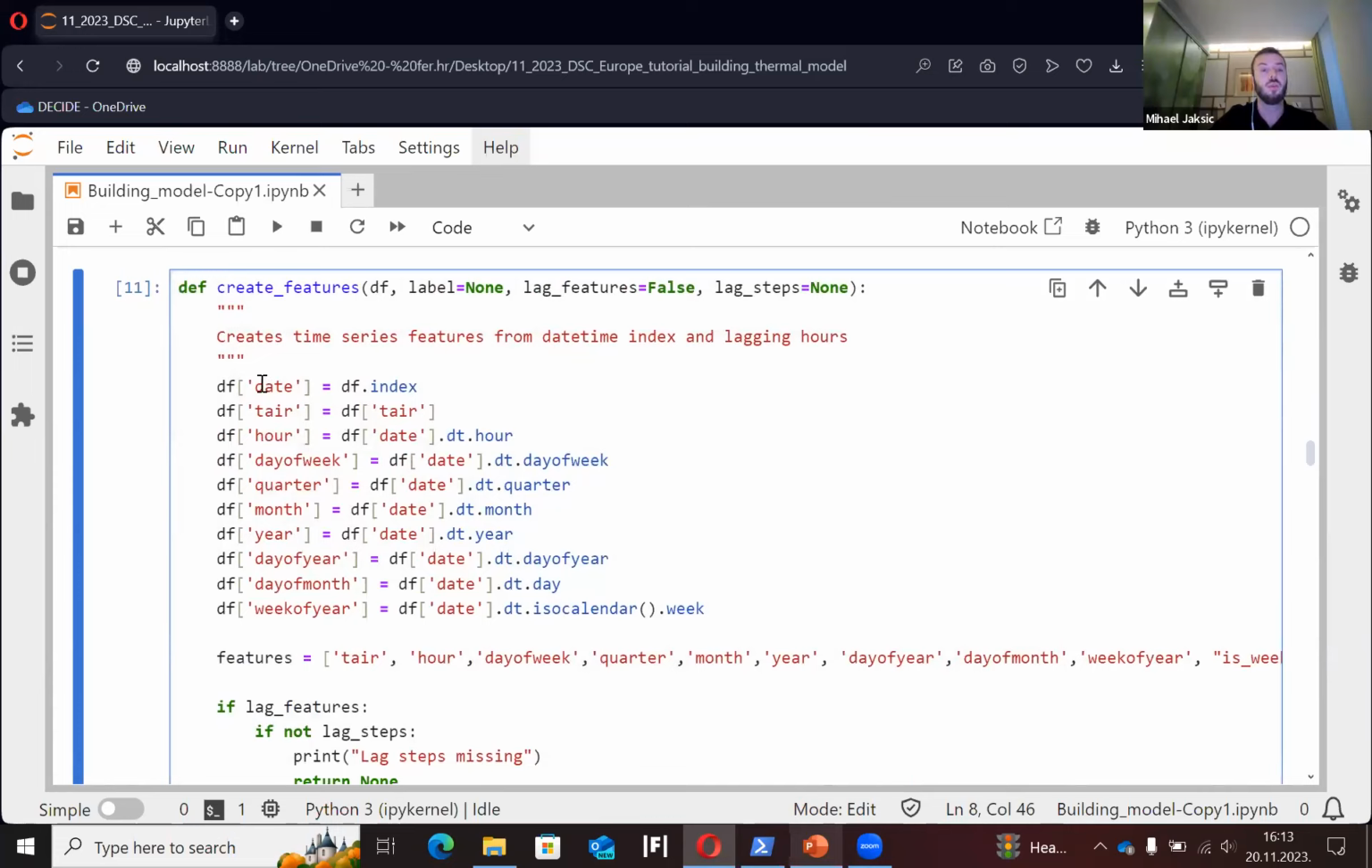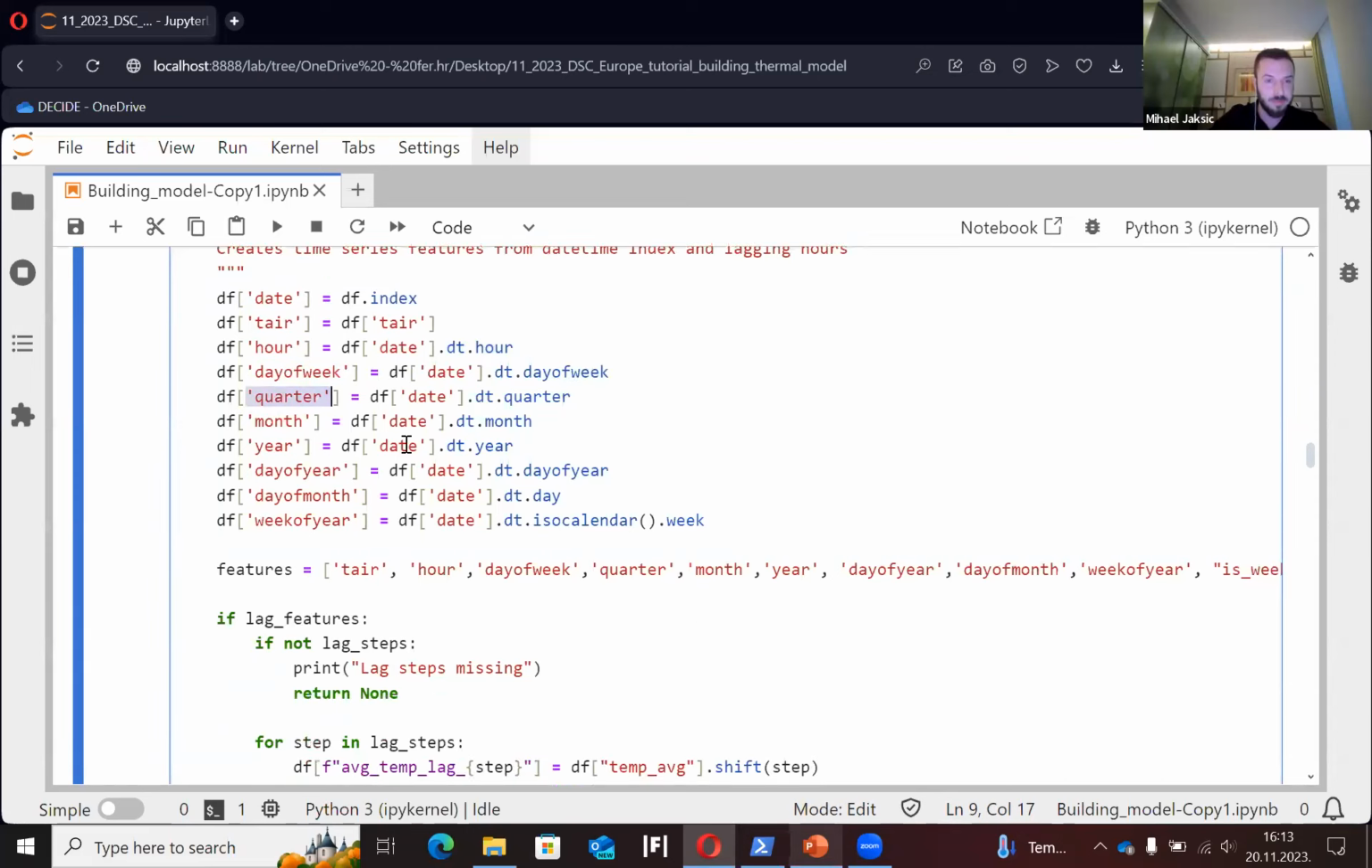So first, we'll have the date, then the air temperature, then hour, which we're just going to pull out of the index, then day of the week, quarter, because heating or cooling depends on the quarter. Maybe you'd want to heat in winter, but also maybe in late autumn, maybe in early spring, and you'd want to cool in late spring, early autumn, and during the summer.